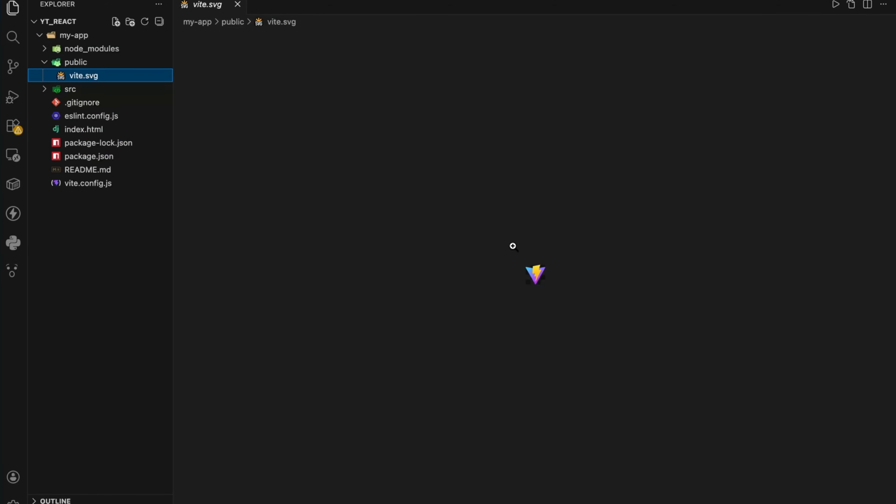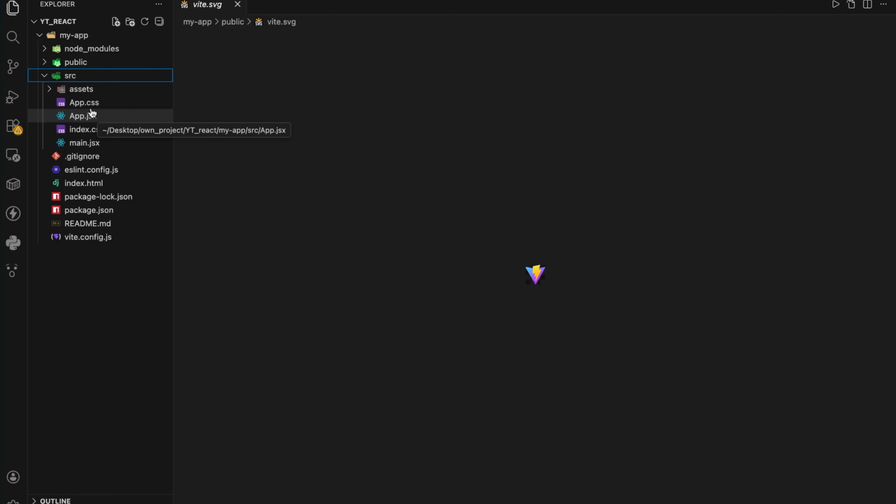This one is the Vite image. Then we have one src also. Inside the src we create the components; this is the main file, where we create everything. So there is an asset folder, and the app is there, everything inside the asset.